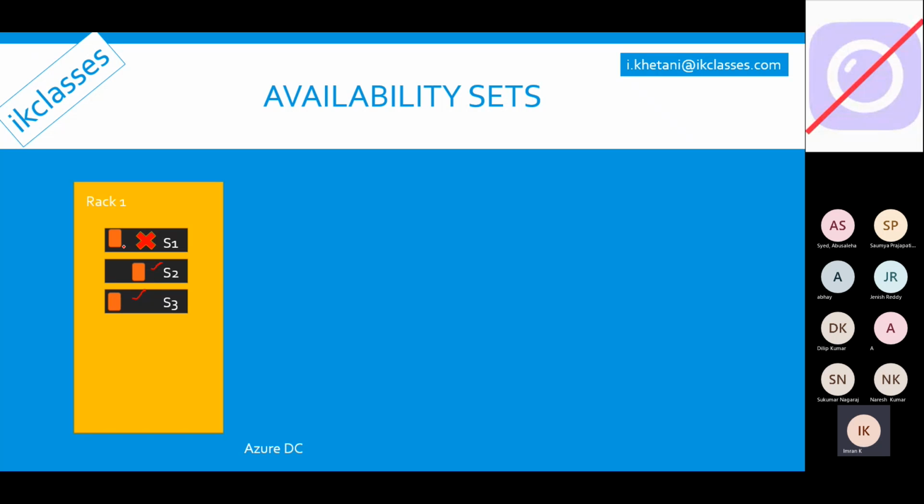So if you have hosted a website and you've created a cluster out of these 3 virtual machines, your website is still running. But what if something happens to the rack? If the rack goes down, if there's a network connectivity issue, or the entire rack is down due to some reason, all the servers are now not reachable. So your website is not running, right?